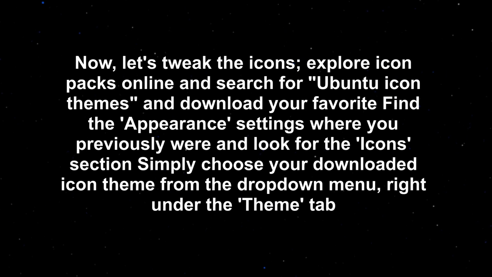Now, let's tweak the icons. Explore icon tags online and search for Ubuntu icon themes and download your favorite. Find the appearance settings where you previously were and look for the icon section. Simply choose your downloaded icon theme from the drop-down menu, right under the theme tab.